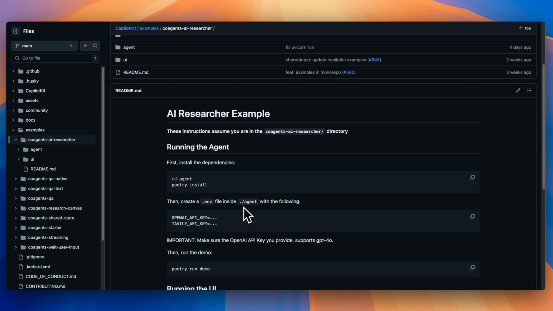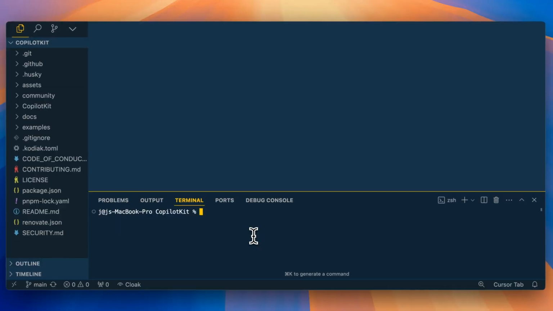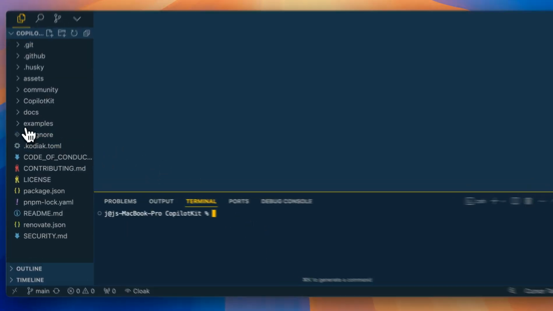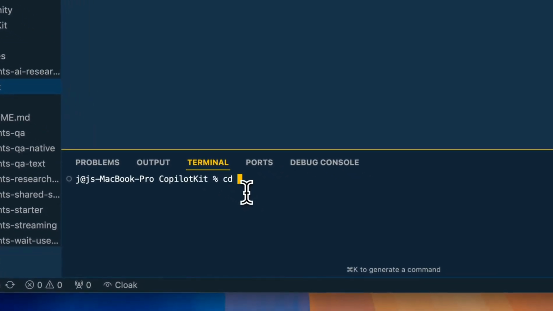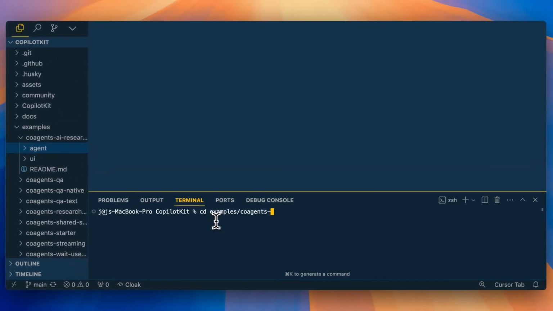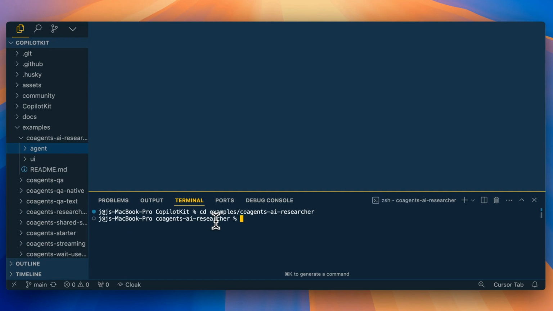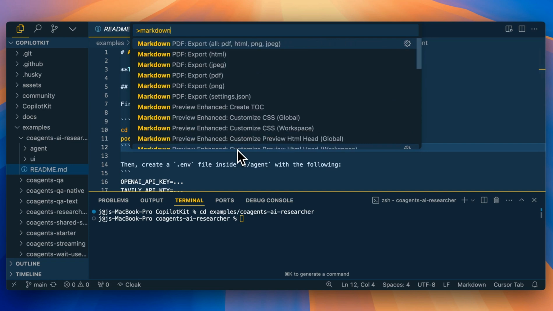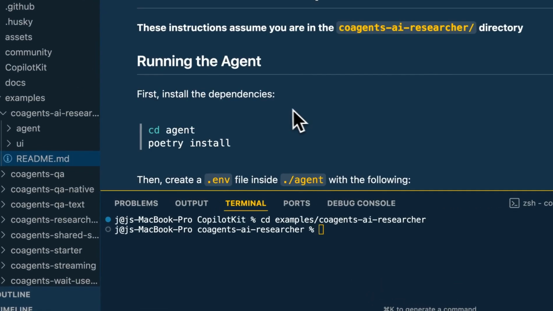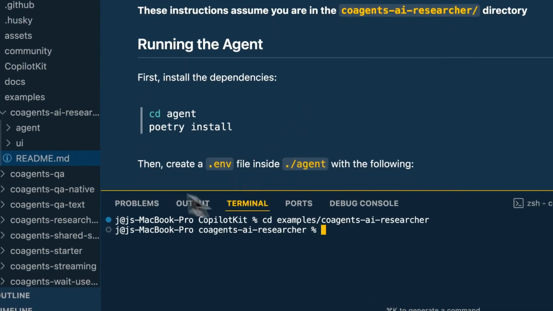What's great with this is they have quite a few different examples. They have what looks to be almost 10 different examples that you can check out and try all of this out. Once everything's pulled down, we're going to go within the examples here, and we're going to start with this AI researcher example. We'll just cd into examples, go into the CoAgent AI researcher, and within this, you do have the README if you'd like to open that. If you have a markdown viewer, you'll be able to see it here as well if you just want to look at the README.